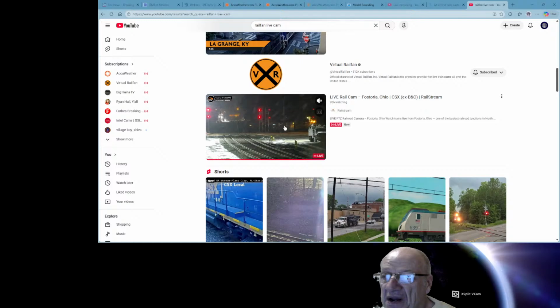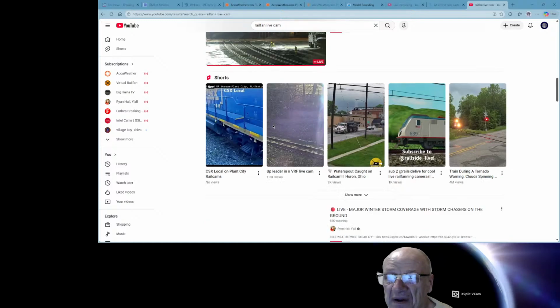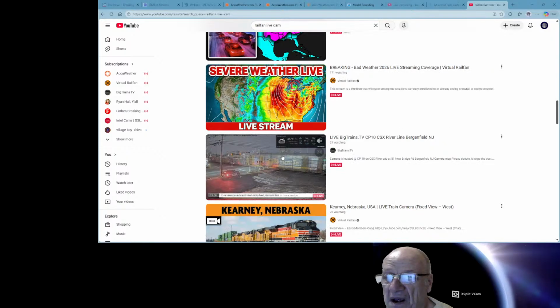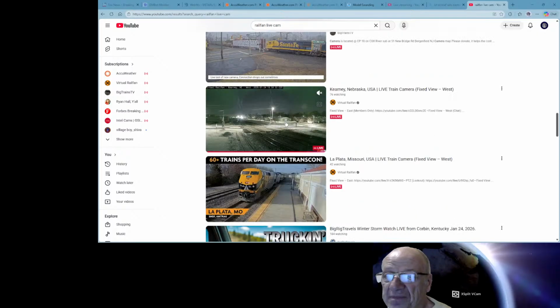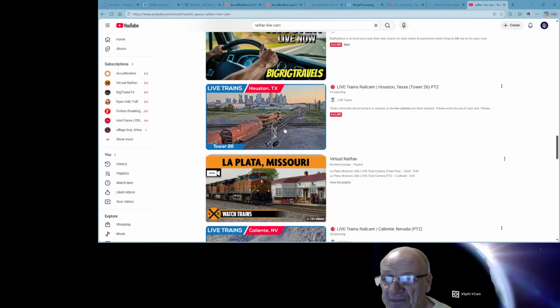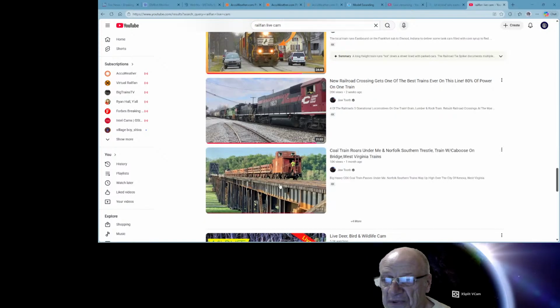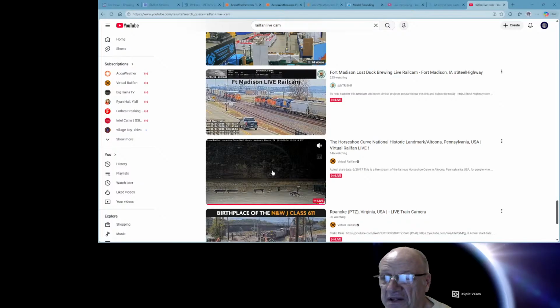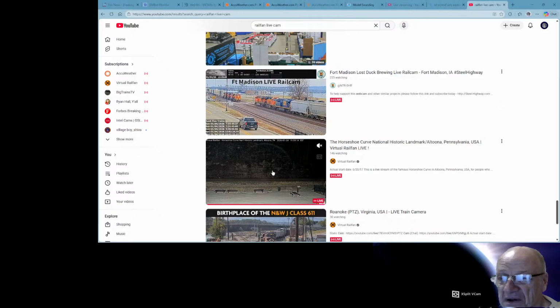Here is Fostoria, Ohio. And here's currently in New Jersey, nothing. Train going by. This is Kearney, Nebraska. A little bit of snow. Doesn't look like it's doing anything. Here's another look at La Plata, Missouri. Where else was it snowing? Here's Allentown, PA. There was some snow earlier, I think. Or not Allentown, Altoona, sorry.